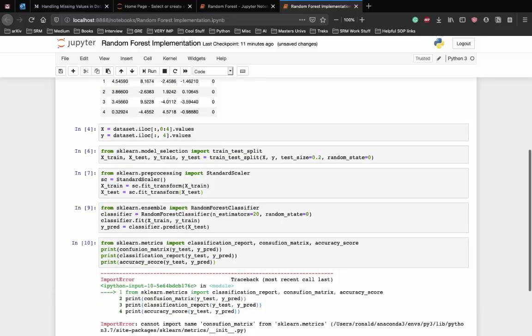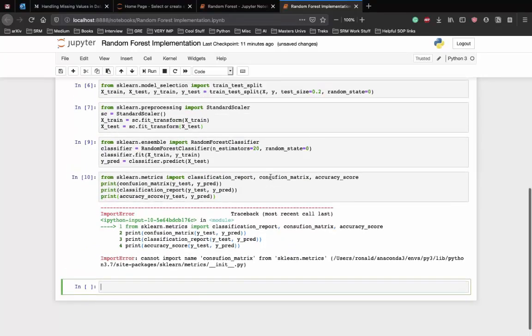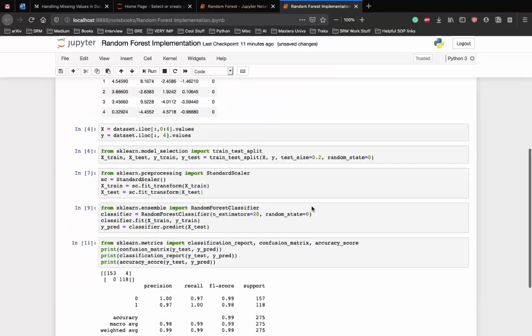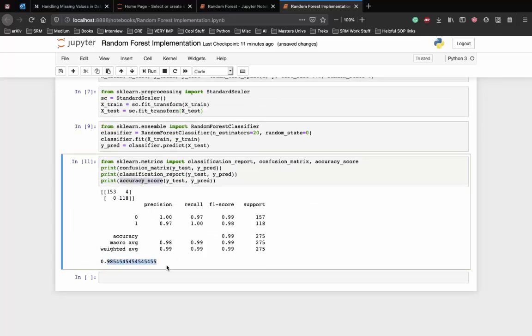And let's see how this works. Again we have some errors here, so let's solve them. Cannot import confusion, so you have to stop misspelling things, Ronak. Yes. As you can see at the last print, the accuracy score, our accuracy is 98%, so that is good enough. And we can see the other metrics that are used for classification problems.